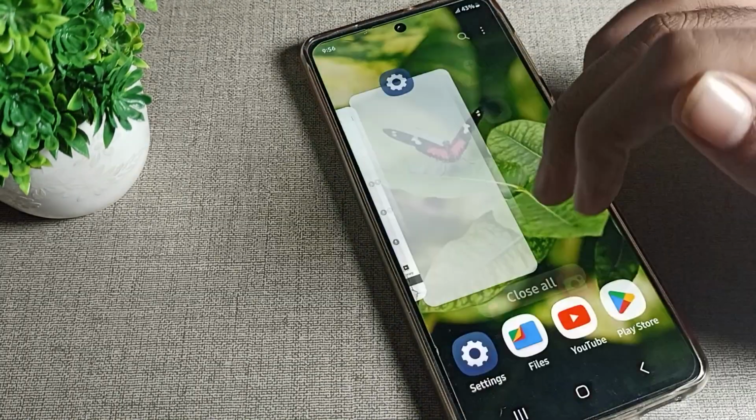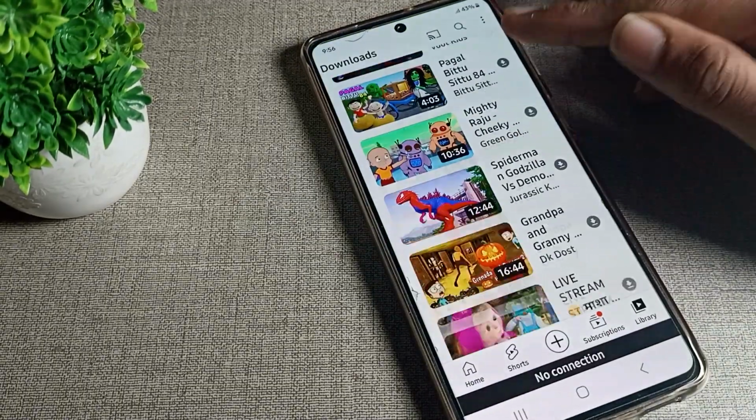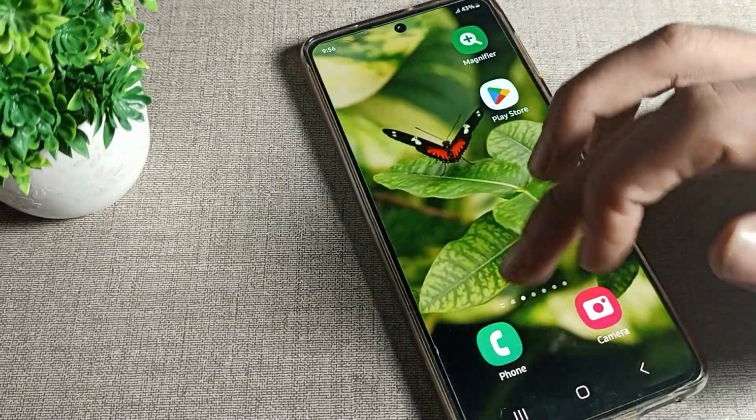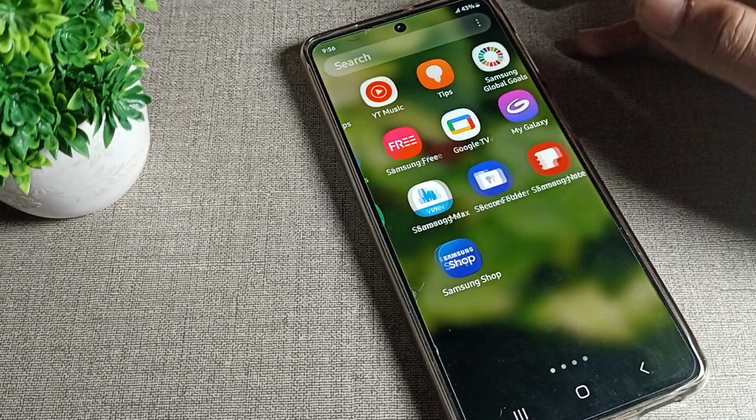After that, come back. As you can see, everything is fine in our Samsung phone device. Screen color is the normal default color. So like this we can turn off the Samsung phone color inversion.